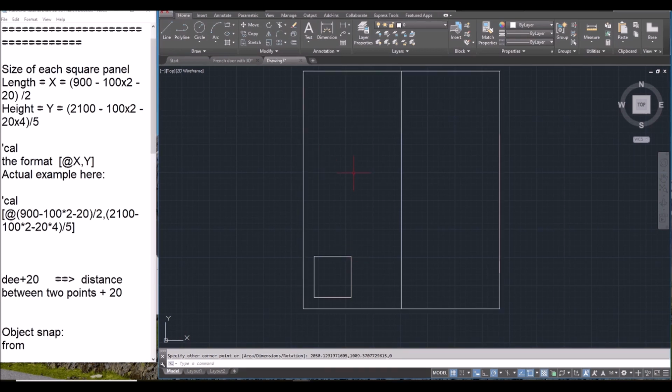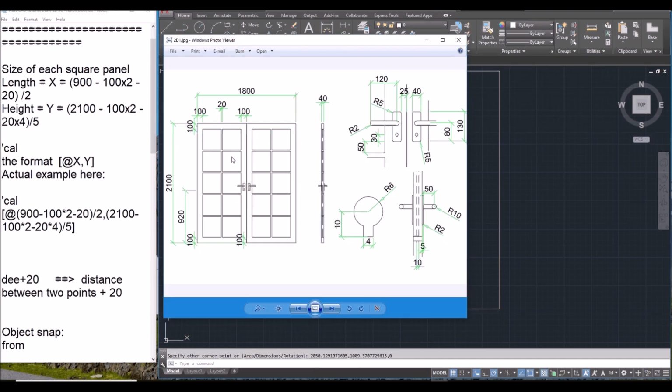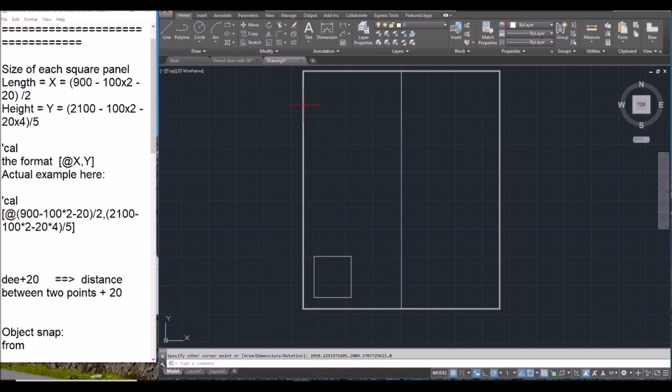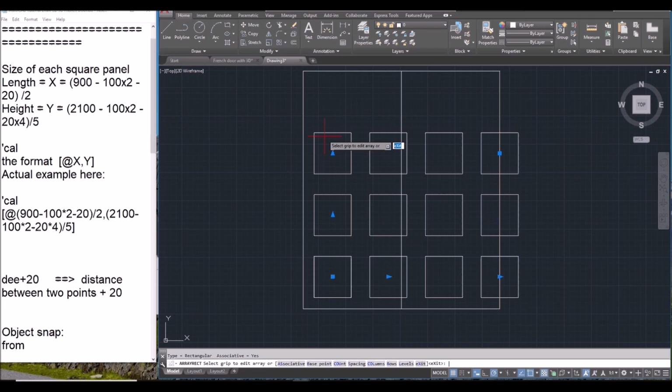Now I will do array. You see, to draw these glass, one way to draw it is to draw the line and offset, and then trim. Instead of doing that, I like to draw a single one and use a rectangular array. Okay, so now I will do rectangular arrays. Go over here, rectangular array, L for the last object created, spacebar.